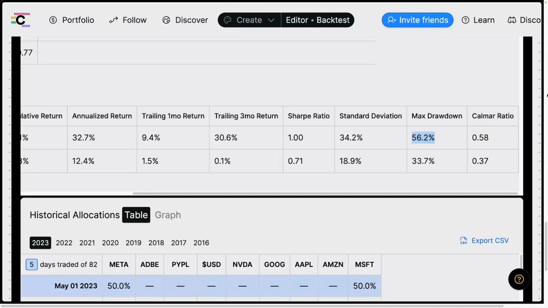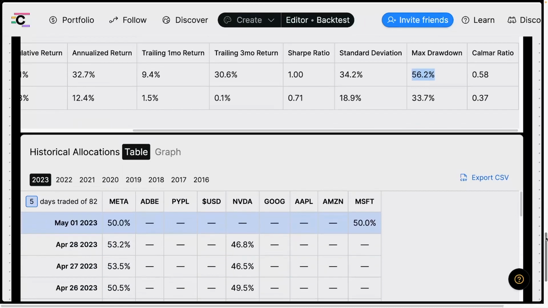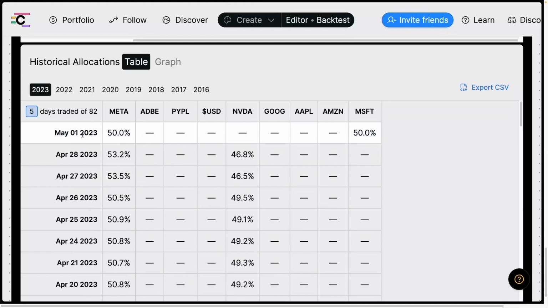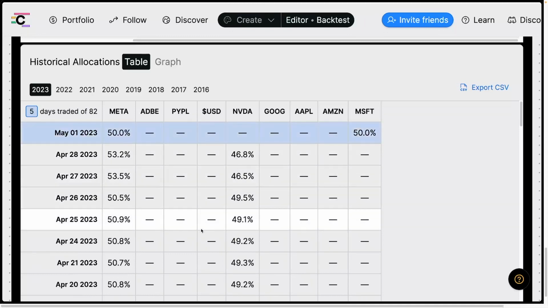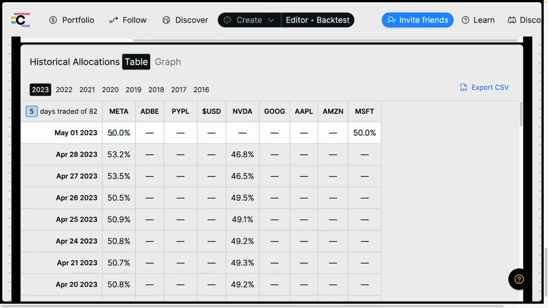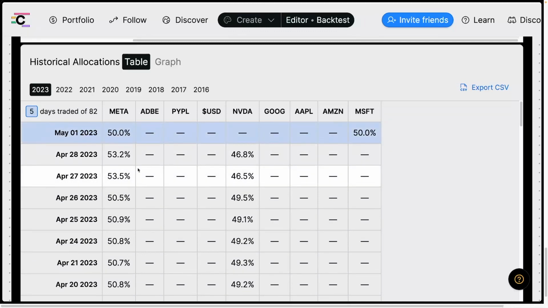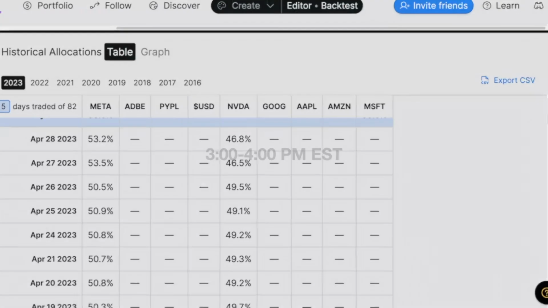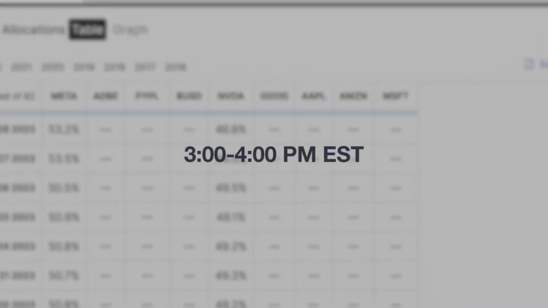And you can also look here to see what it's invested in. So you can see here 5 trading days out of the 82 trading days. The ones where there's trades, it's in blue. So it was invested in NVIDIA on the 26th, 27th, 28th. Then on May 1st, which was yesterday, it sold NVIDIA and it bought Microsoft. So it would do that automatically at 3 to 4 Eastern Standard Time. That's when the trades are executed.